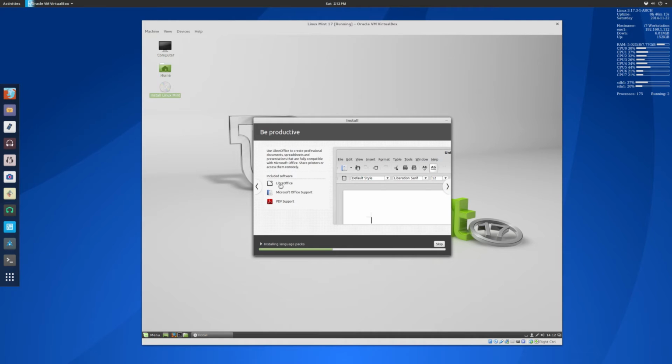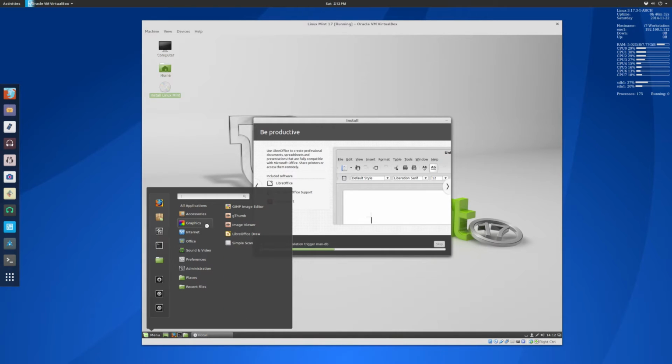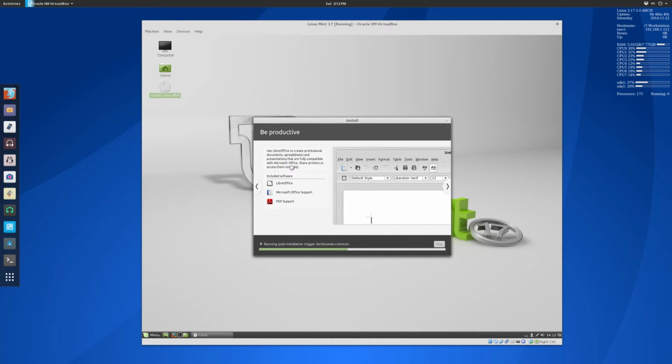We do have LibreOffice, as it's supposed to be pronounced. And that is your Office suite. The entire LibreOffice suite is included in Linux Mint, as well as Microsoft Office support and PDF support. Not sure what those things really mean. If we go to Office, I don't see anything out of the ordinary. But yeah, you are able to open and save Office documents through LibreOffice.